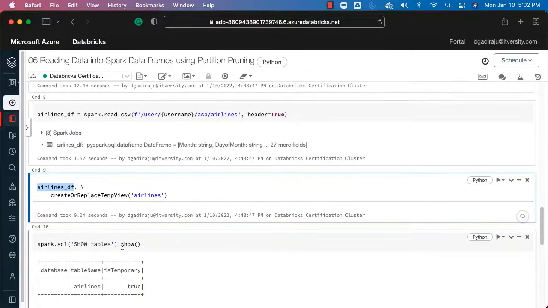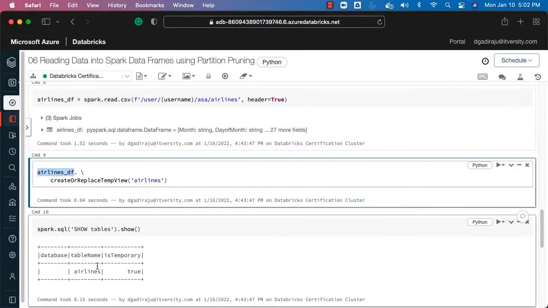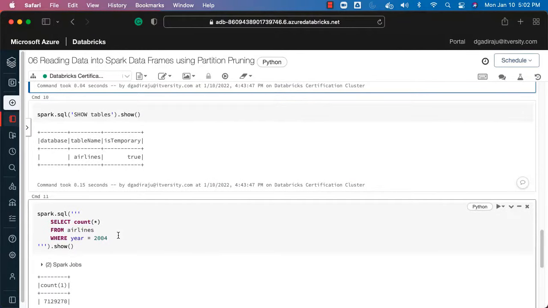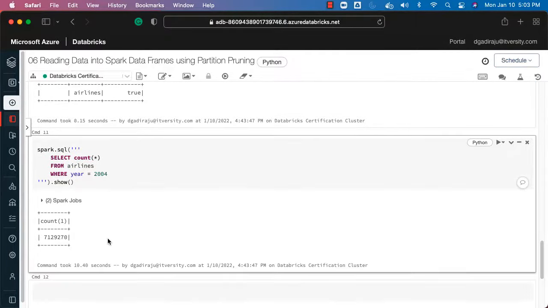You can actually review the output of show tables to confirm whether the view is available as part of the session or not. You can see a temporary view by name airlines is available. Now you should be able to run SQL queries using spark.sql like this. If you look at the query, it says select count(*) from airlines where year equal to 2004, which means we are only checking for year 2004. You can actually review the time. It only took 10.4 seconds, which means it has internally used partition pruning.